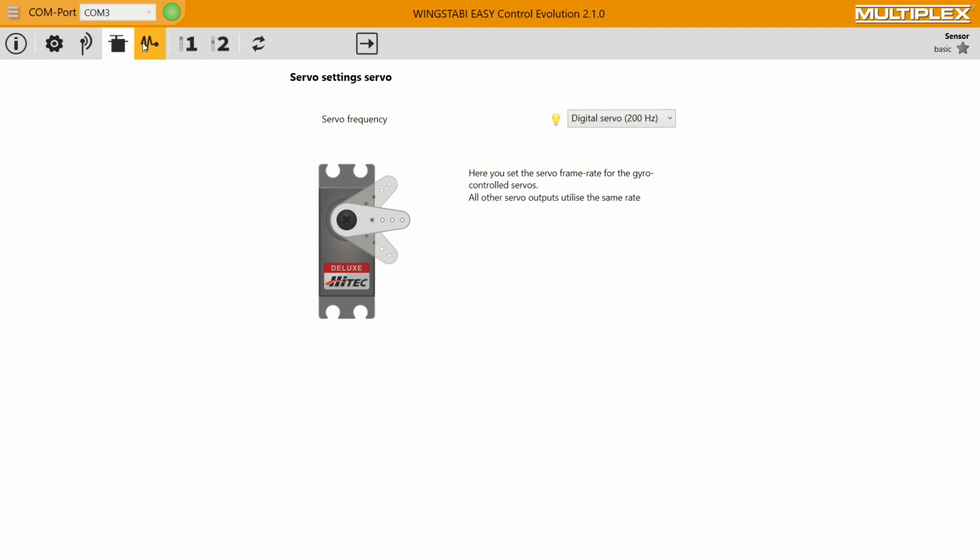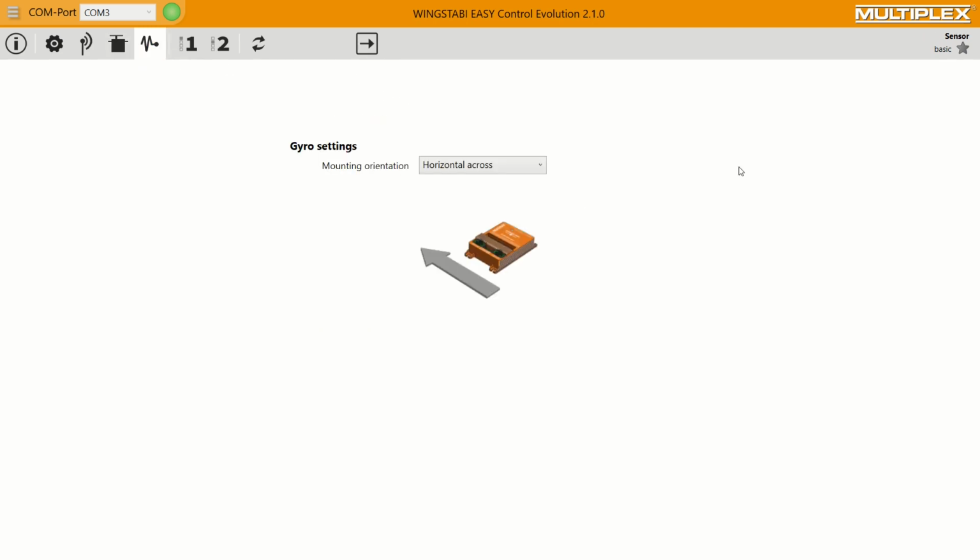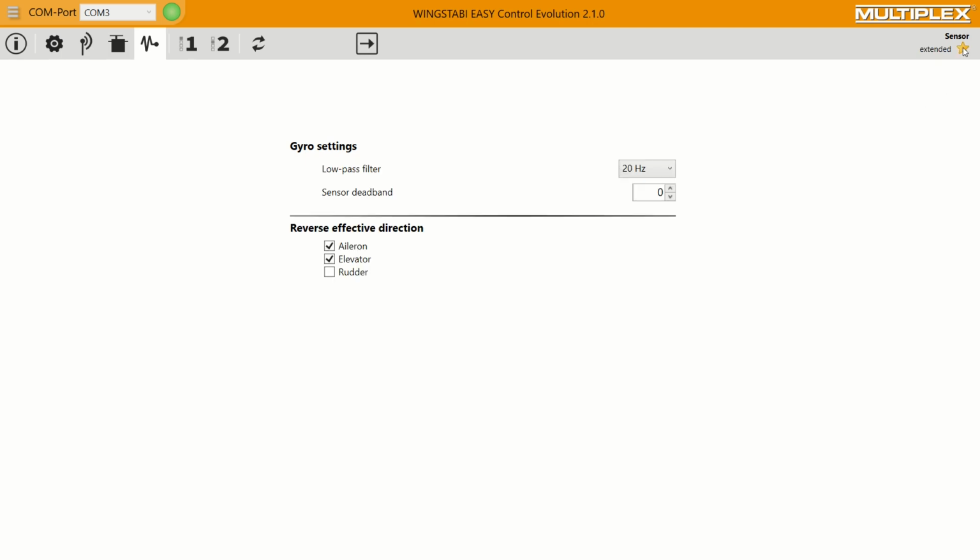Important to know, at sensor, with our new standard settings, you see when you switch from basic to the extended menu options that our standard value for the low pass filter is 20 Hz. I recommend to always set this value to 20 if you import your settings from an older Wingstabi version. General information: if you use the classic version, an import of older settings to Evolution will be possible without any problem, but at the easy control variant we have changed too much to do this. So let's get straight into the next menu points.